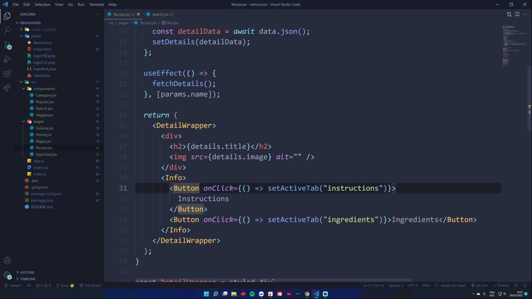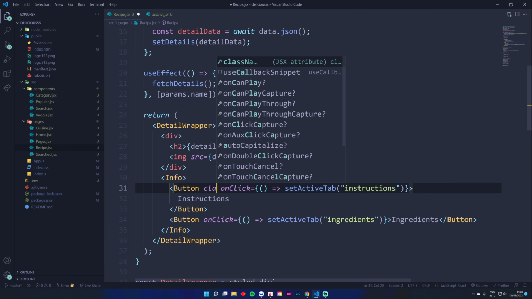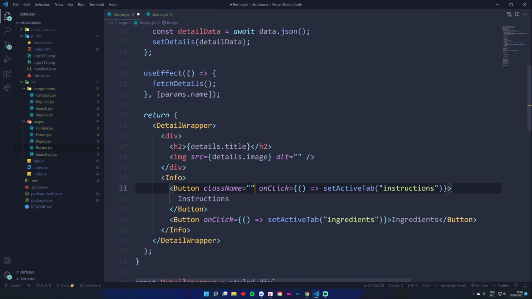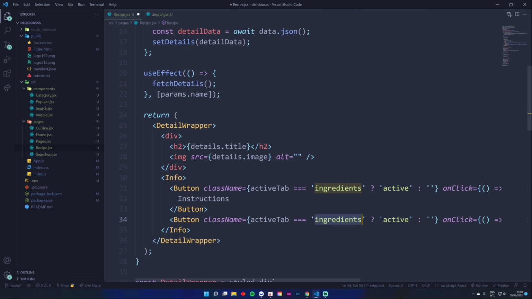So now we can just attach a class to each one of these. We can say class name and say, hey, if active tab triple equals ingredients, then add the class of active to it, like that. Else, don't add anything. And we can do the same thing for the other one. So I can copy this, paste it over here, and just replace this with, what is it? Oh, sorry, this one's ingredients, then the top one is instructions.